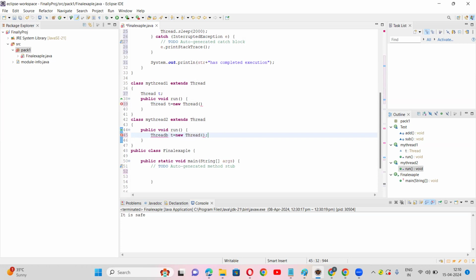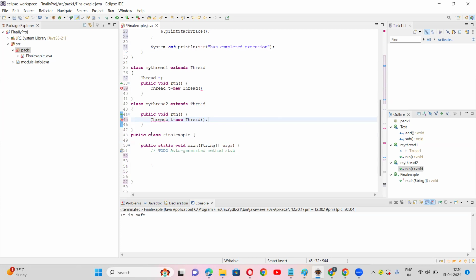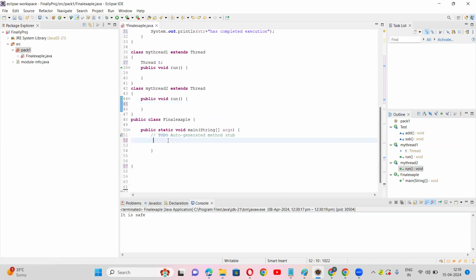So you should call on a single object, a single reference variable. Don't try like this. If you want to really experience multi-threading synchronization, then don't try like this. You should create an object here.